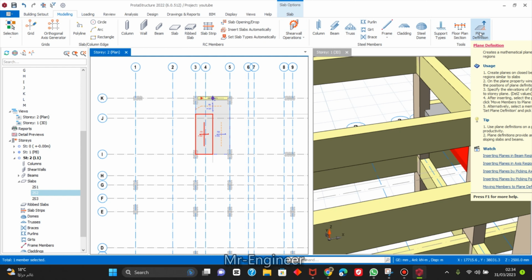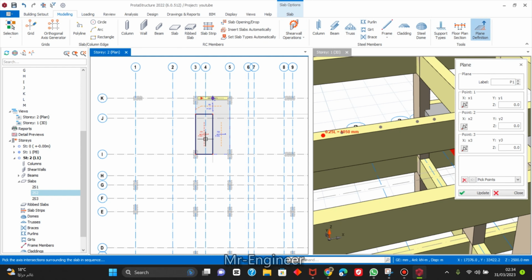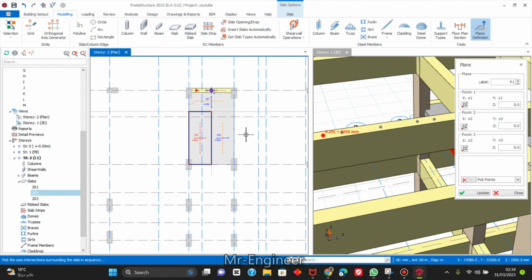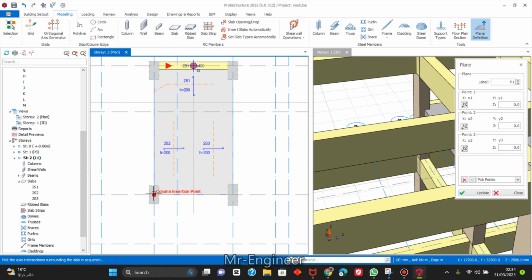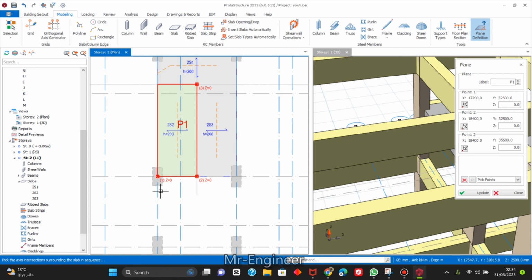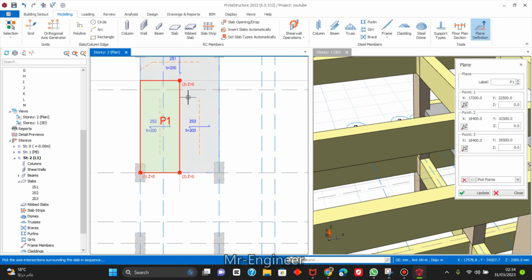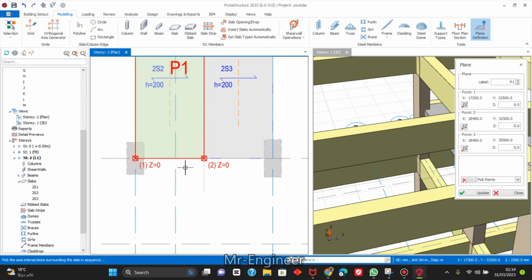Plane definition. Okay. Pick the point. Go to plane definition. Get a pick point. So now go here, here, here. Okay. Now here is Z1, 2, 3, and 4.